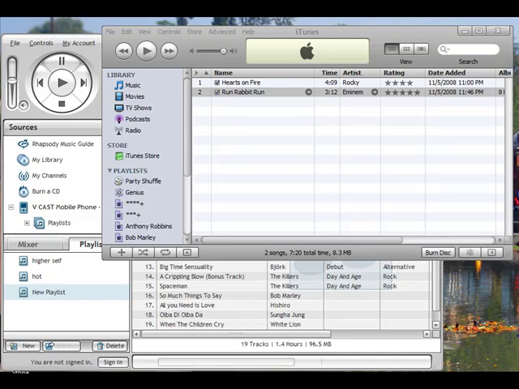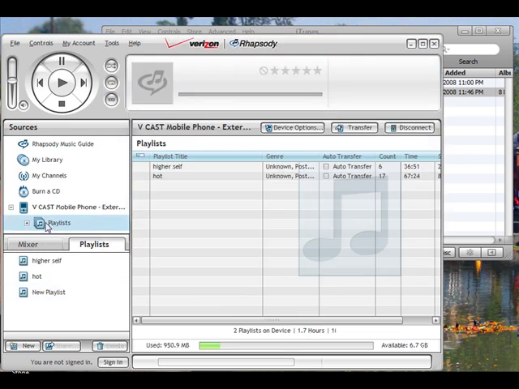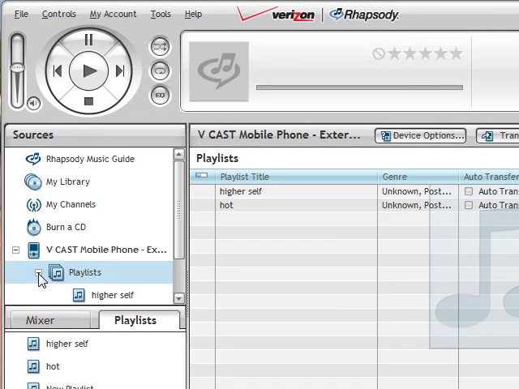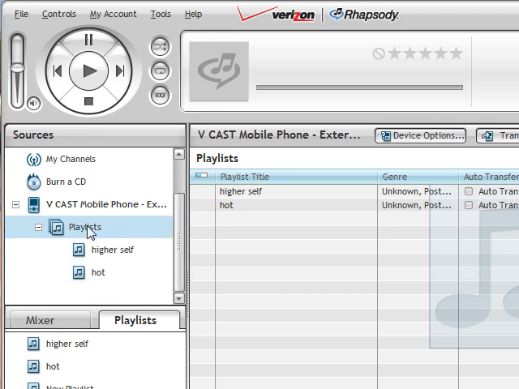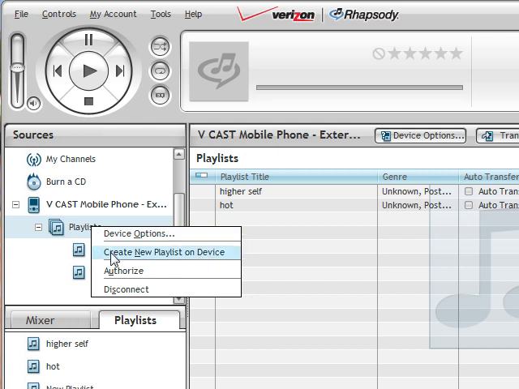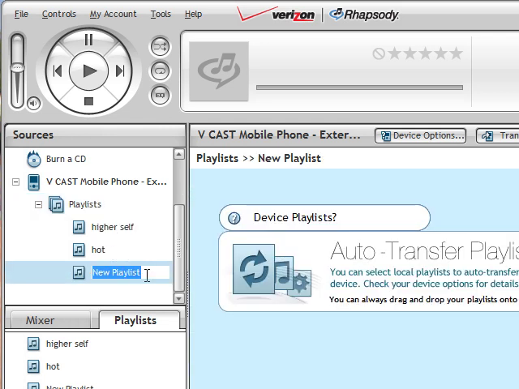Okay, so this is how to sync a playlist of music to the LG Dare. First, go into Verizon, and you have to get your phone into sync mode. What you do is select playlists by left clicking, then right click, choose create new device, new playlist on device.